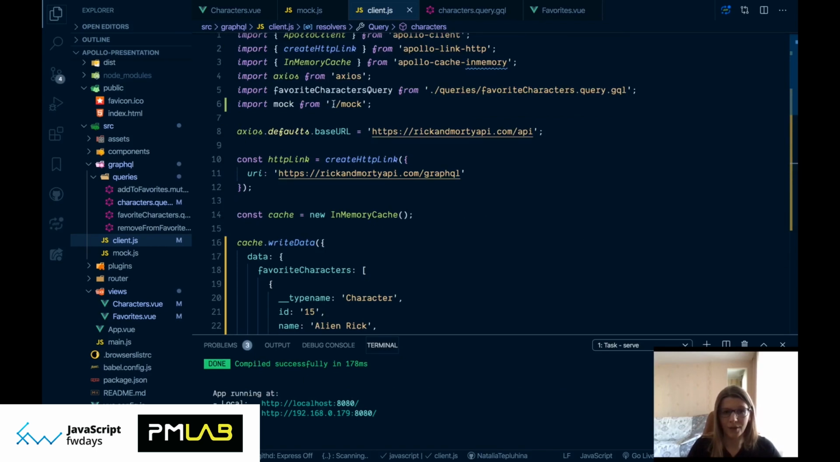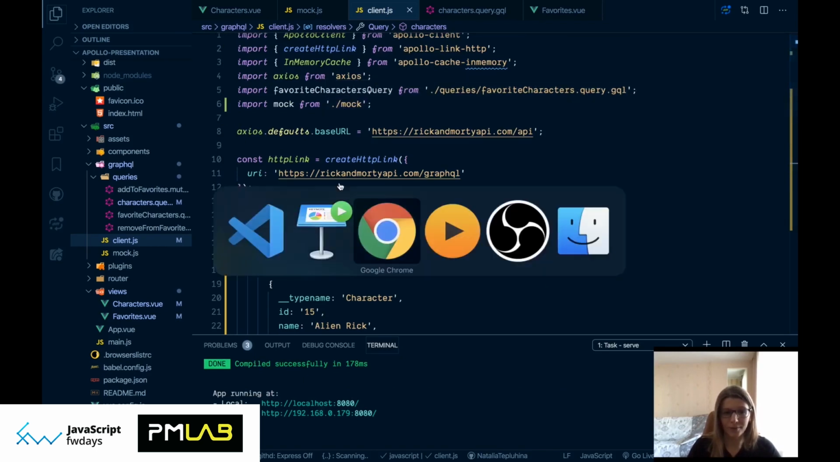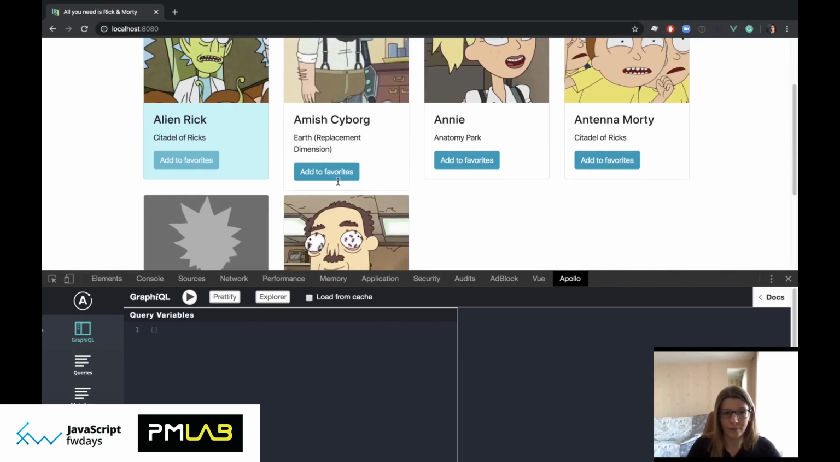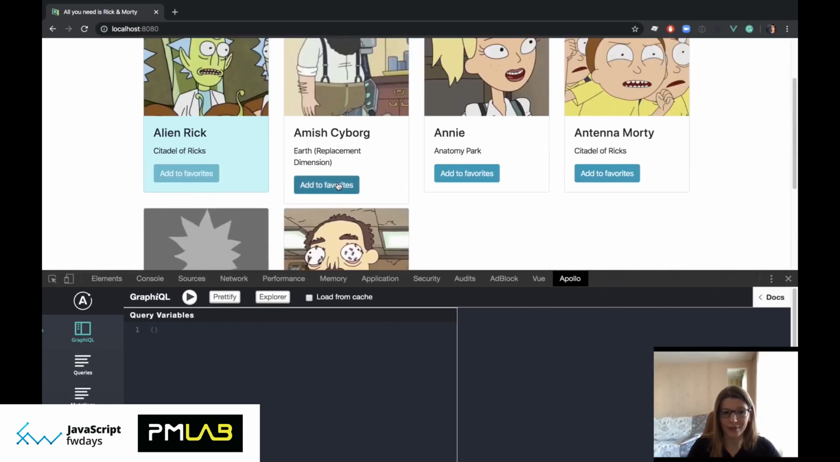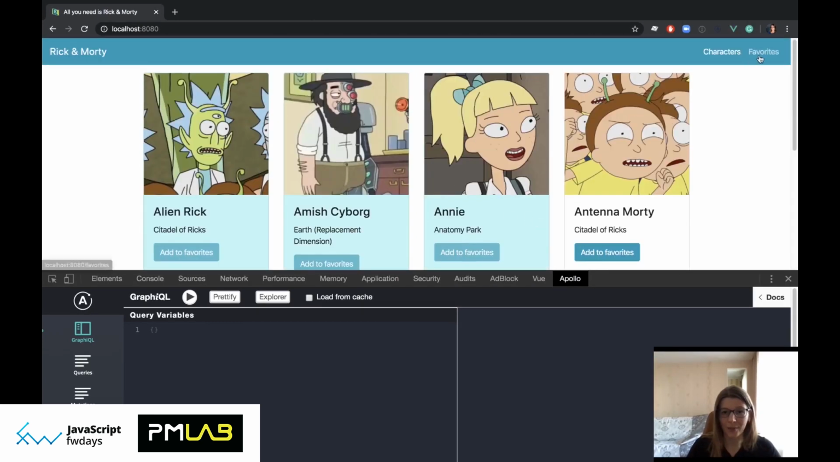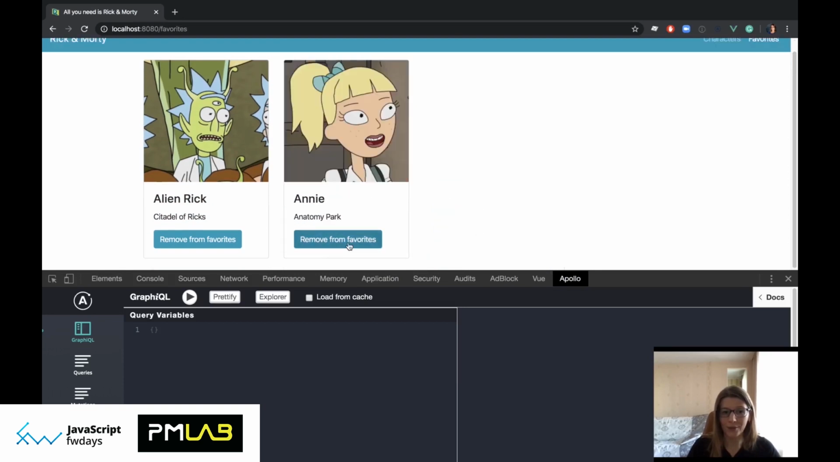And mock here is imported from our mock file. As you can see, our character slightly changed, but all the functionality here is working fine as well.